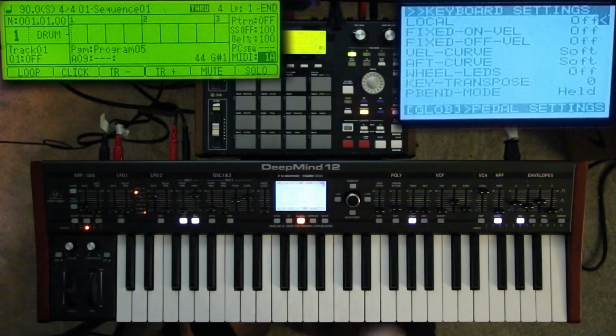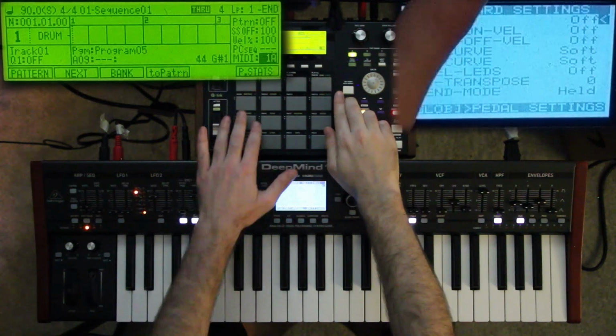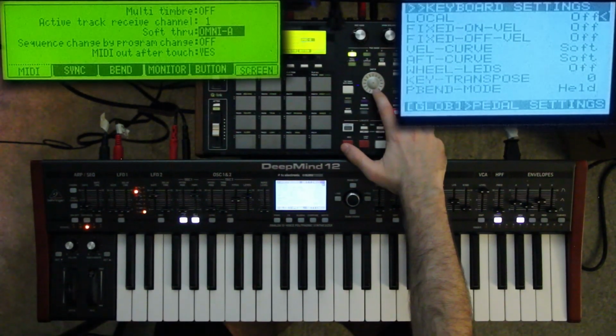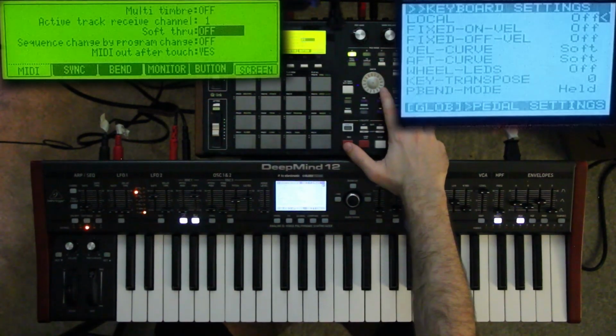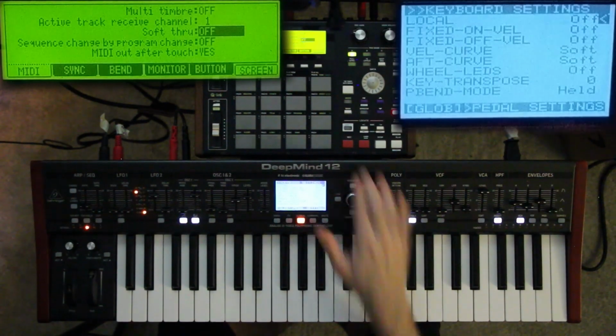So I like to leave local off and just have 1. That's the way it works for the Deepmind and the MPC. It might be different for you, but all these principles are important. Okay? Back to our MIDI settings on the MPC. Soft through as track means when I play on the active track, it'll spit it out.